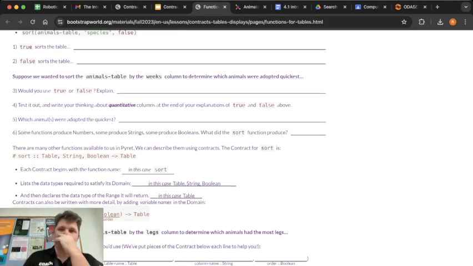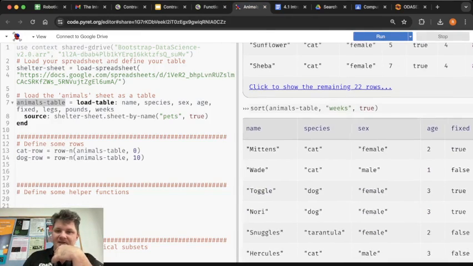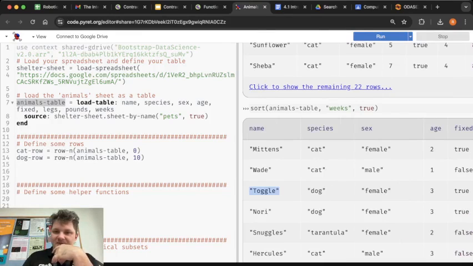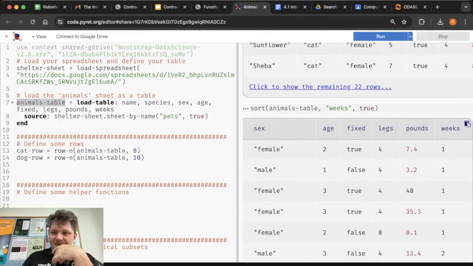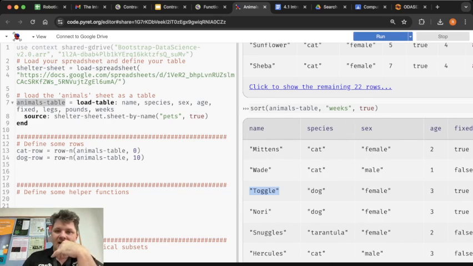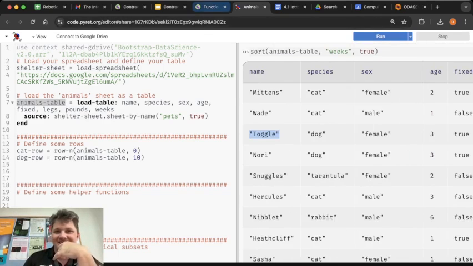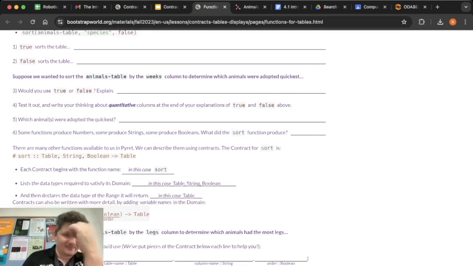So which animal was quickest to be adopted? We can see that they are very tiny cats named Mittens, Wade, and then also a tiny dog named Toggle. We can tell they're tiny by their weight and also their age and their species, okay? Oddly, the tarantula named Snuggles only took 1 week too. Ugh. Not sure about that one, guys.